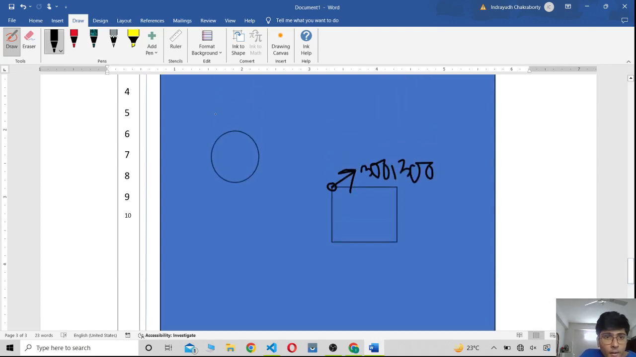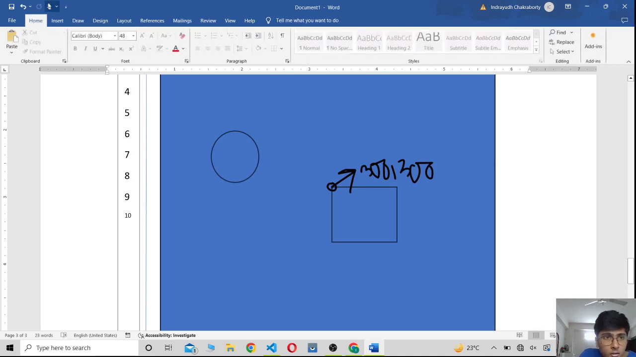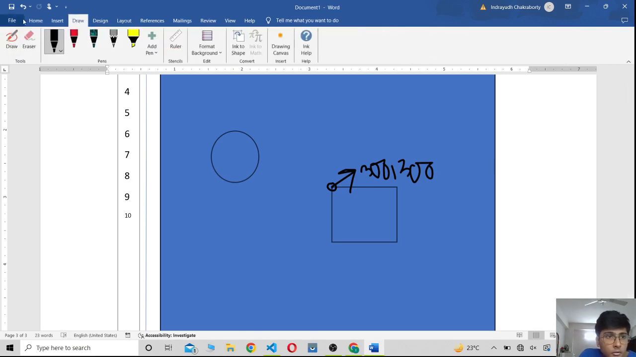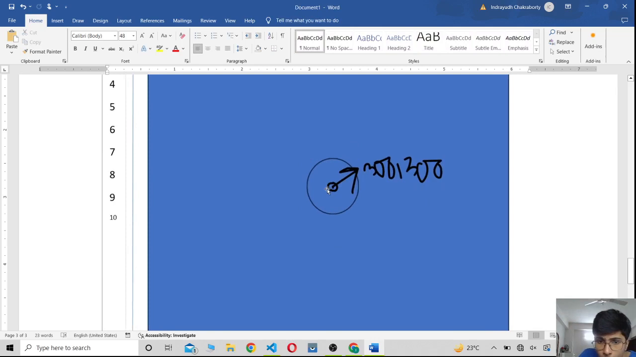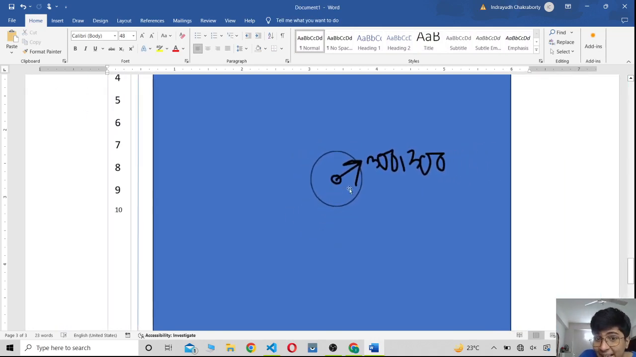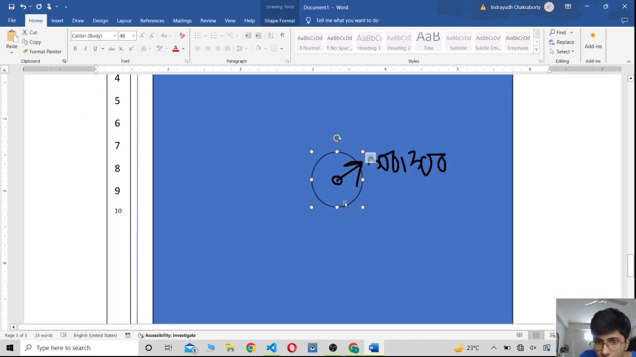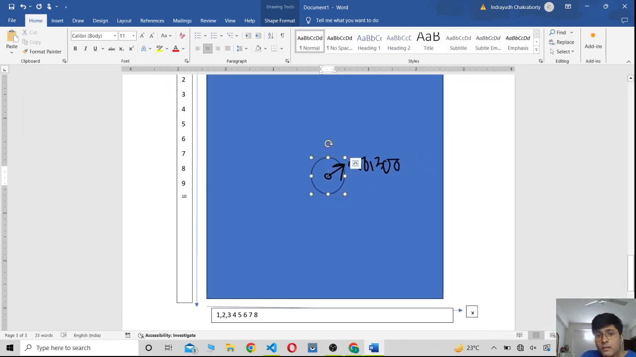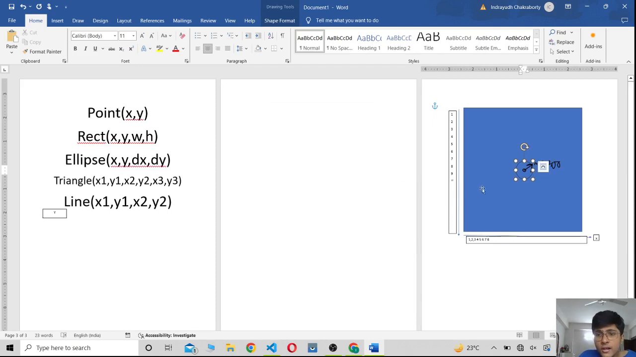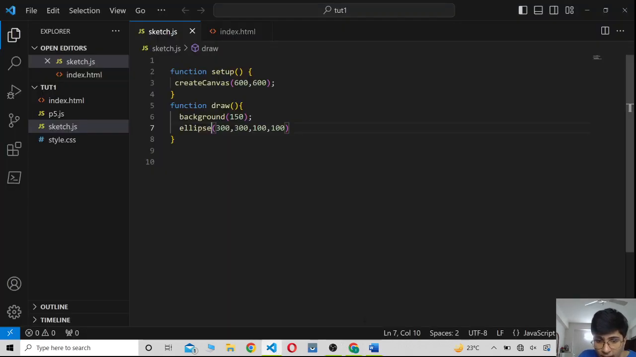But for my circle, this point became the center, and as a result, my circle just appeared inside the exact middle of my canvas. So now how can we use these same functions to insert the rectangle exactly in the center? So let's work that out.